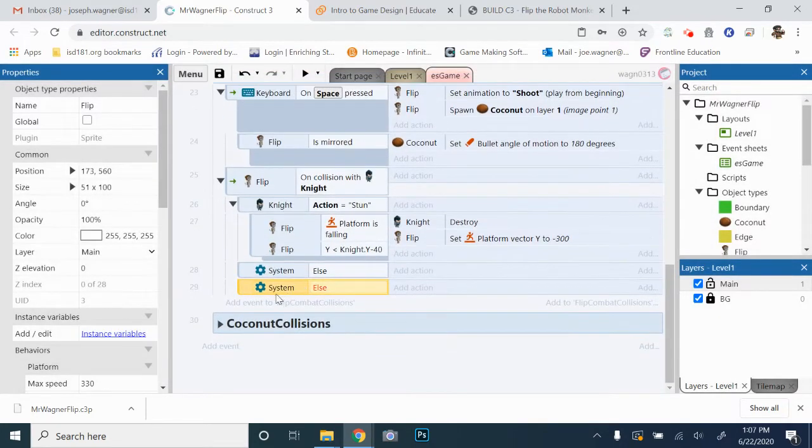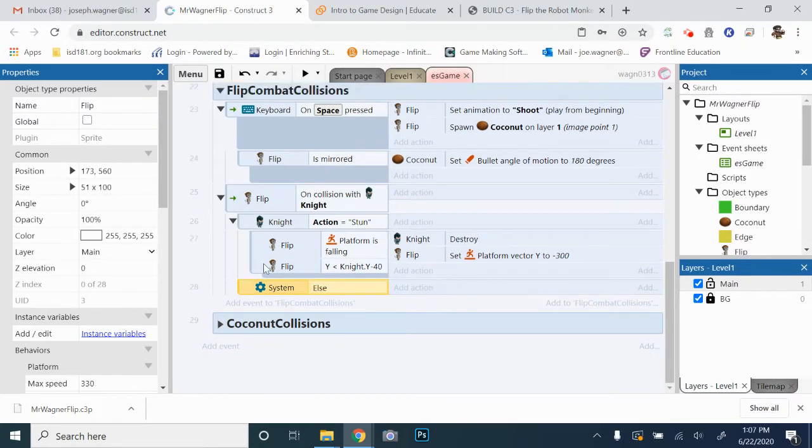And you can see I just added another one underneath. Okay, so either way, just get it to look like this. So this else now means that I collide with the knight, but he's not stunned. Okay. So now what we're going to do is add several actions onto this.